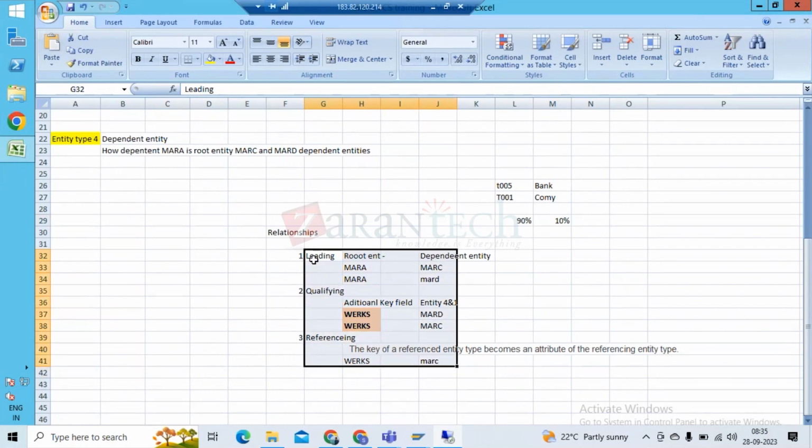So in referencing, there should also be MARD, right? Because works is also there in MARD. Once we maintain any relationships, again we don't need to maintain an additional relationship. But you have maintained MARC there, then in referencing.